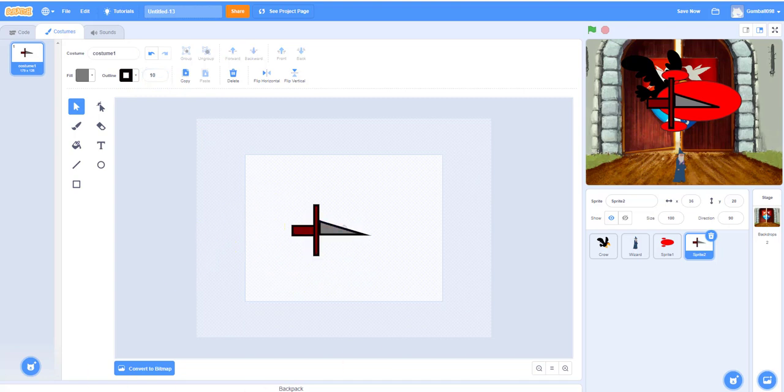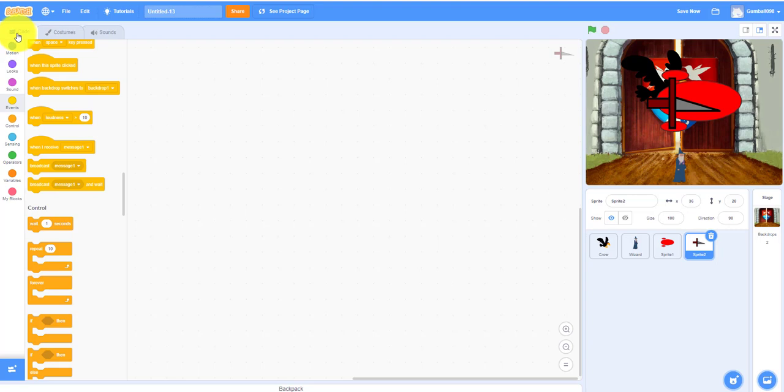I'm going to adjust it a little bit. I think that's good. As you can see, I adjusted it, and I think it looks a little bit better than before.